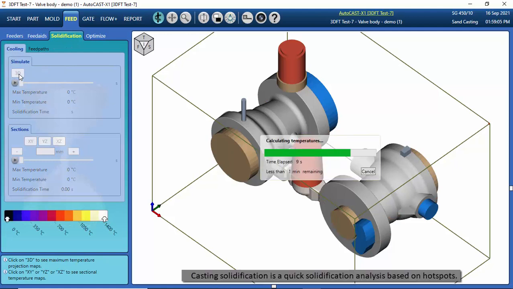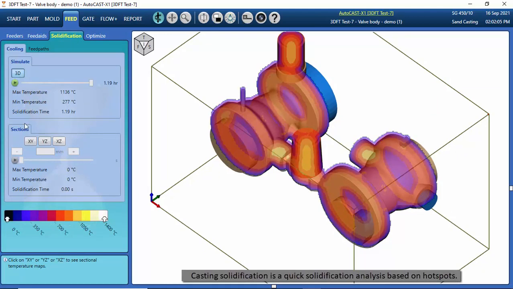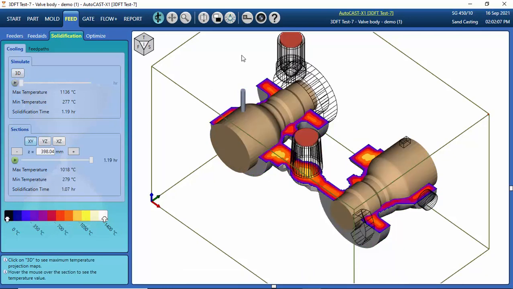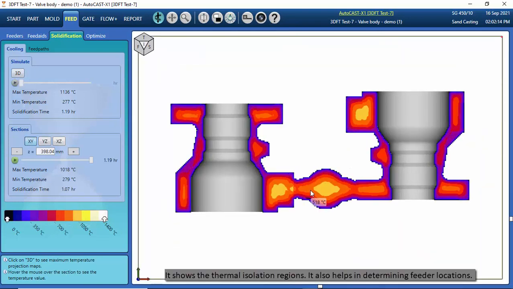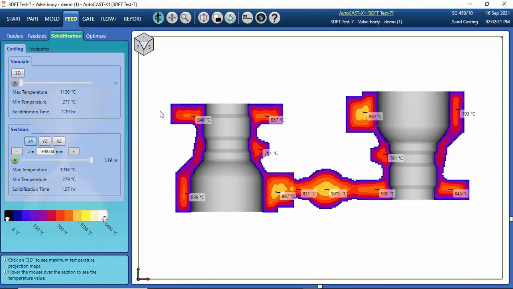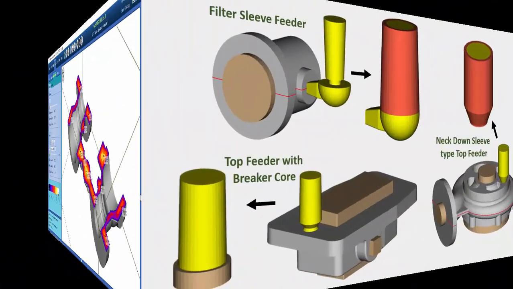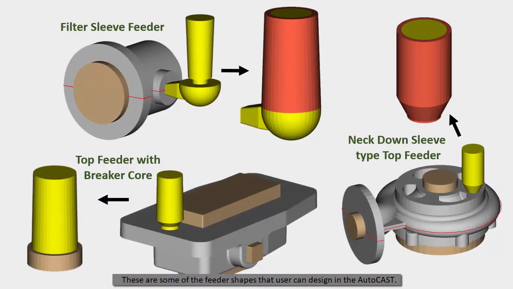Casting solidification is a quick solidification analysis based on hotspots. It shows the thermal isolation regions. It also helps in determining feeder locations. These are some of the feeder shapes that the user can design in AutoCAST.